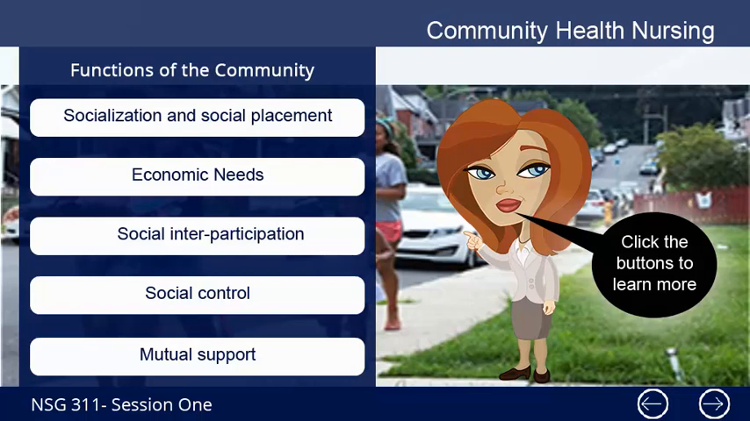4, social control. This has to do with the way in which law and order are maintained in the community, e.g., police, Odua People's Congress, OPC, etc. 5, mutual support. This involves the community's ability to provide resources at a time of diseases, crises, and disasters, achievable through families, health, and social services.